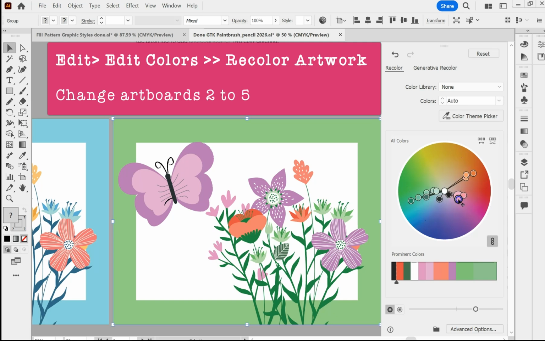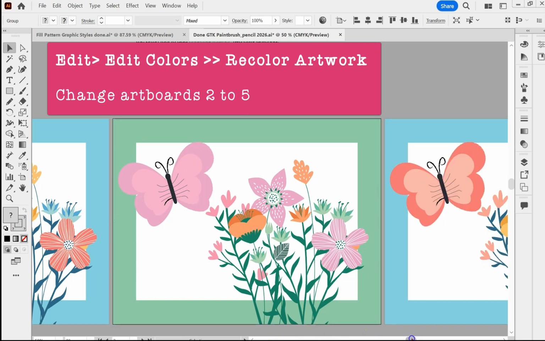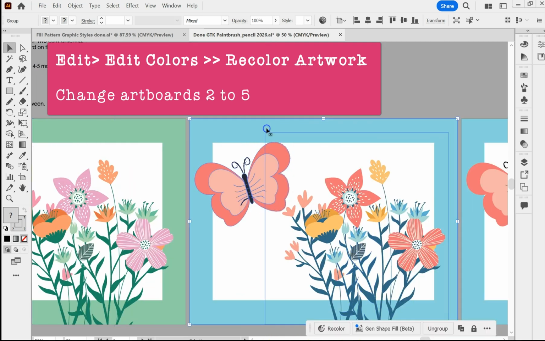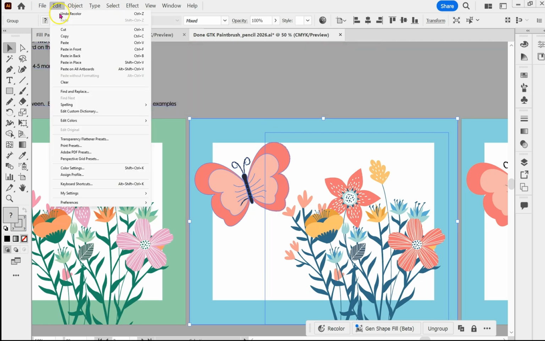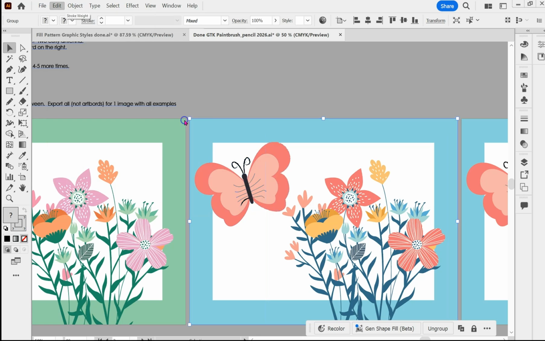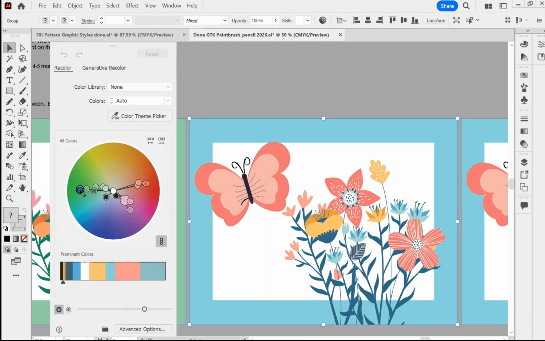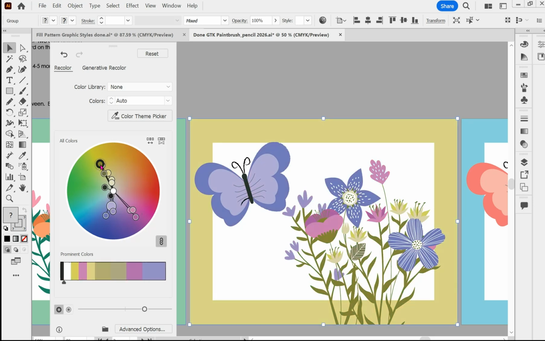Okay, so if I have this on an orange, then across the street we have kind of a blue, so these are somewhat complementary colors that really go good together. And then all I have to do is click on the next artboard, Edit, Edit Colors, Recolor Artwork, and I can spin this around. So make sure you have like 3 or 4 very different items.